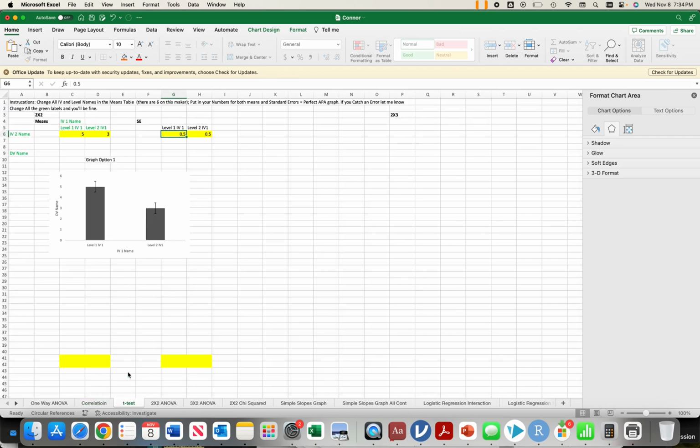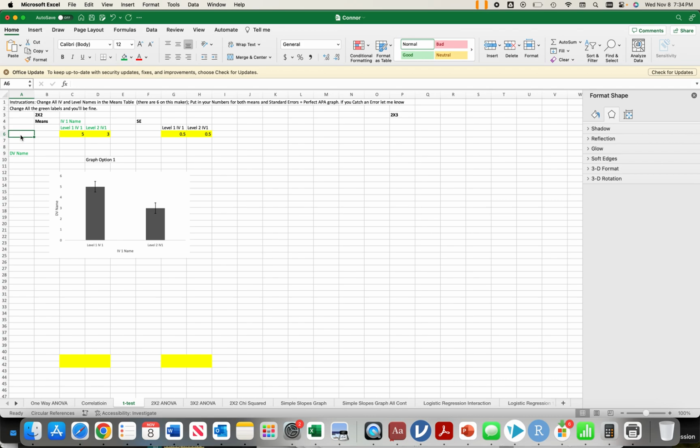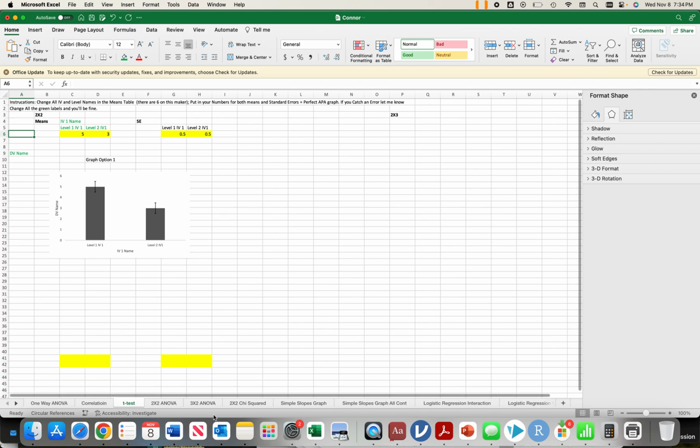Now, the t-test is super easy. That does not matter, I will get rid of that. But you can see you have IV1 name, level 1 of the IV, level 2 of the IV. So you change these green names and they will change in the graph. Your 2 means go here, your 2 standard errors go here, and the graph will change.